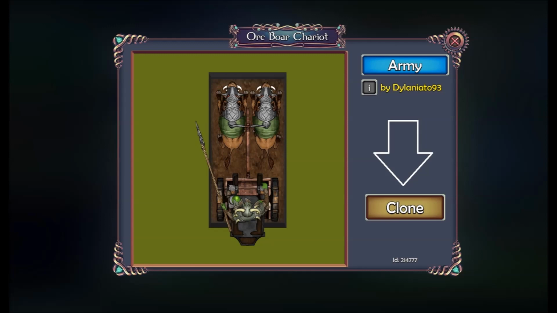So in this case, I found an orc boar chariot that I want to use for my army. And so what I want to do to steal their model is go down here and hit clone. And clone just allows you to use the model that somebody else has already designed. And that's a very nice model there. So this would definitely be one I would want in my army.